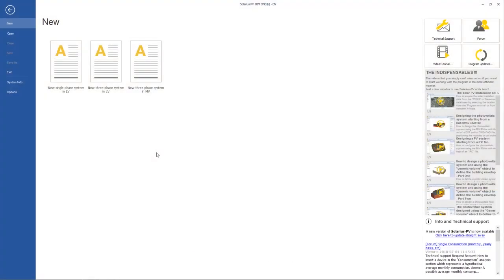Solarius-PV Beam 1 is produced by ACCA software. It's used to design grid-connected photovoltaic systems. This is the graphic interface when you open the software.